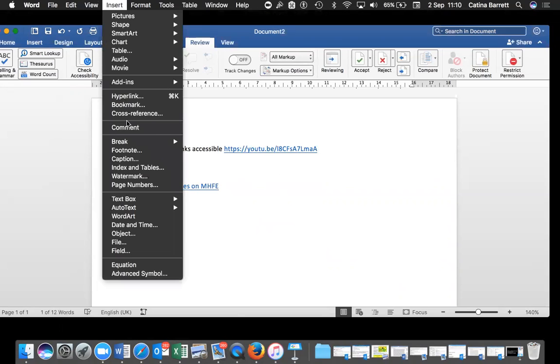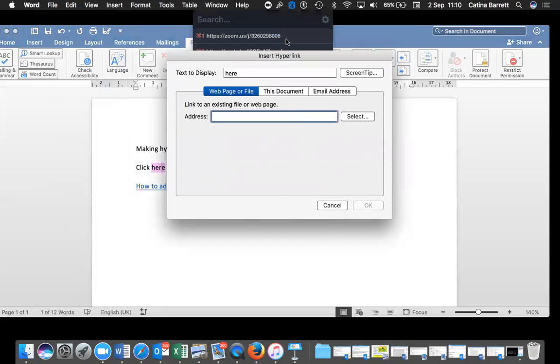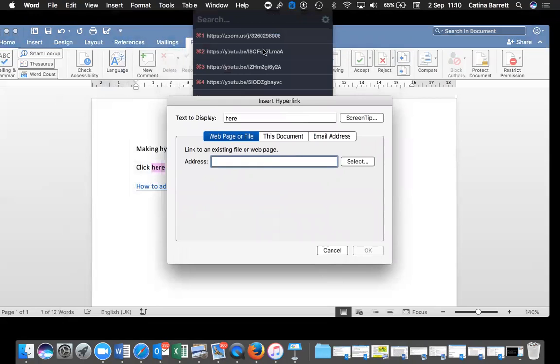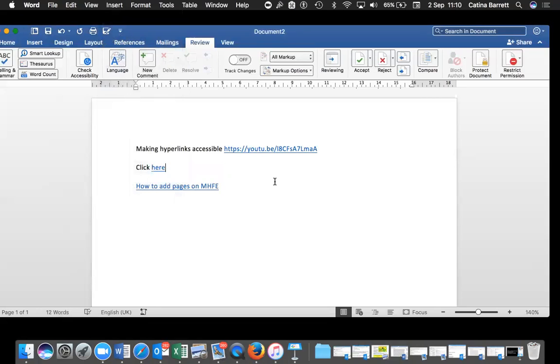So let's just do that and pop the hyperlink in. Okay. Oops. I think I'm just going to use a different link. You can use the same one for everything. Okay, so sometimes you'll see that.